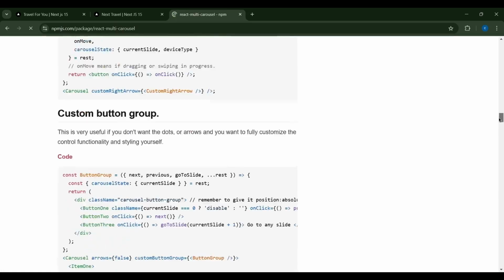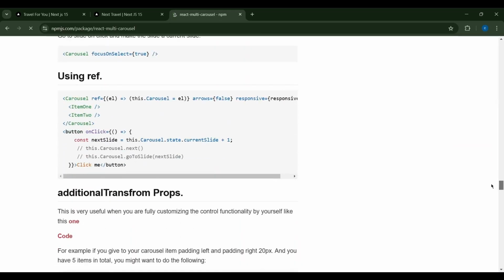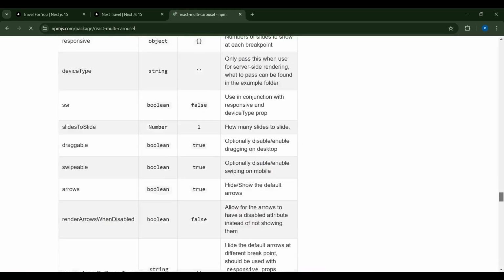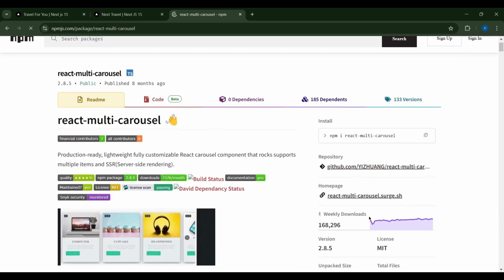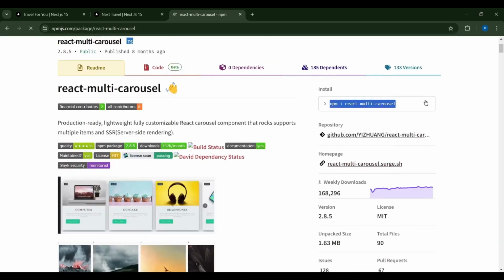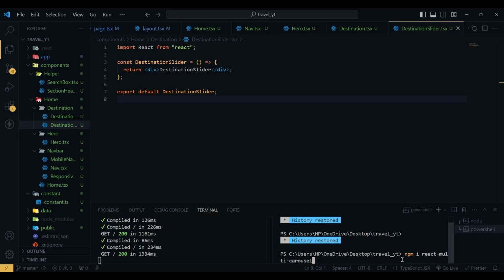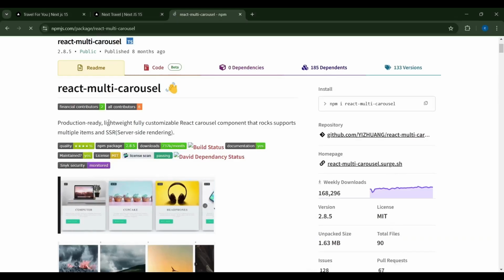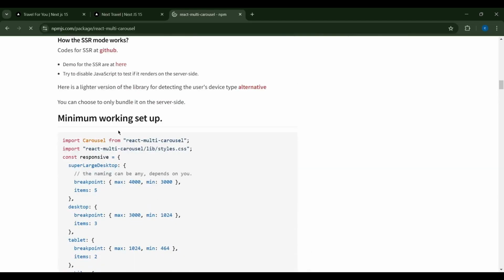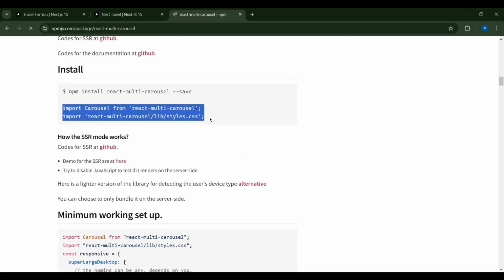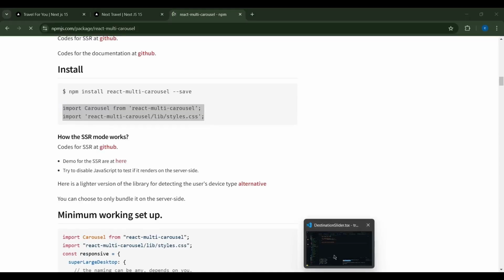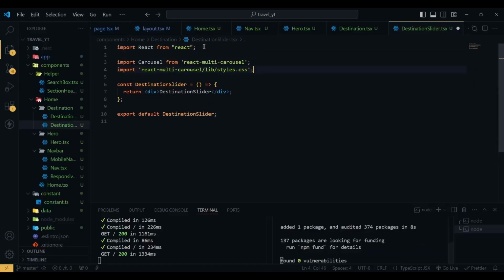If you want, you can learn more about, and implement some advanced sliding animation. So for now I am going to copy this npm command and I'm going to paste it here to install this package. Next what we need is we need to import this carousel and the styling. So I'm going to copy these two and I'm going to paste it here.